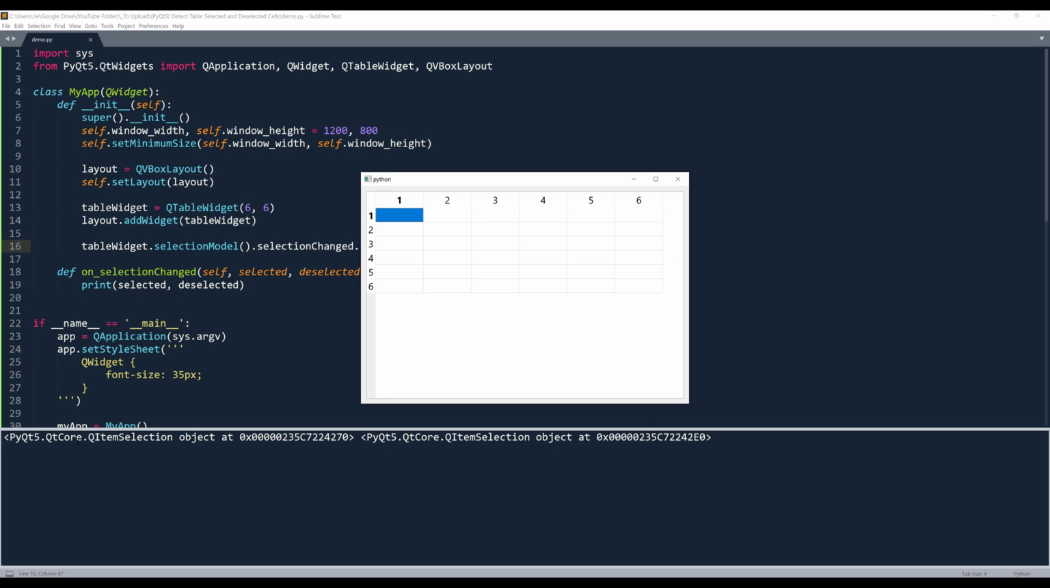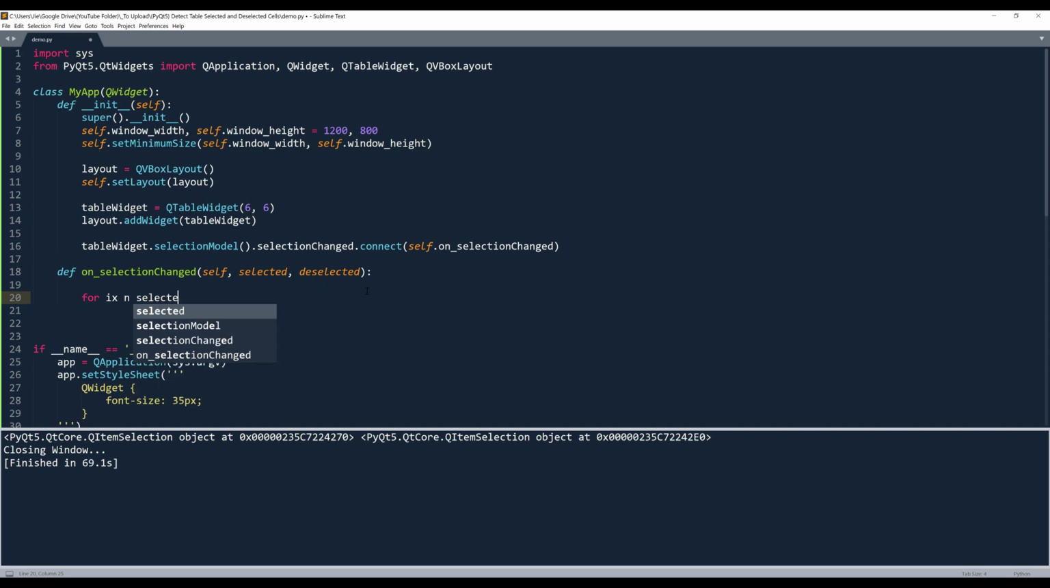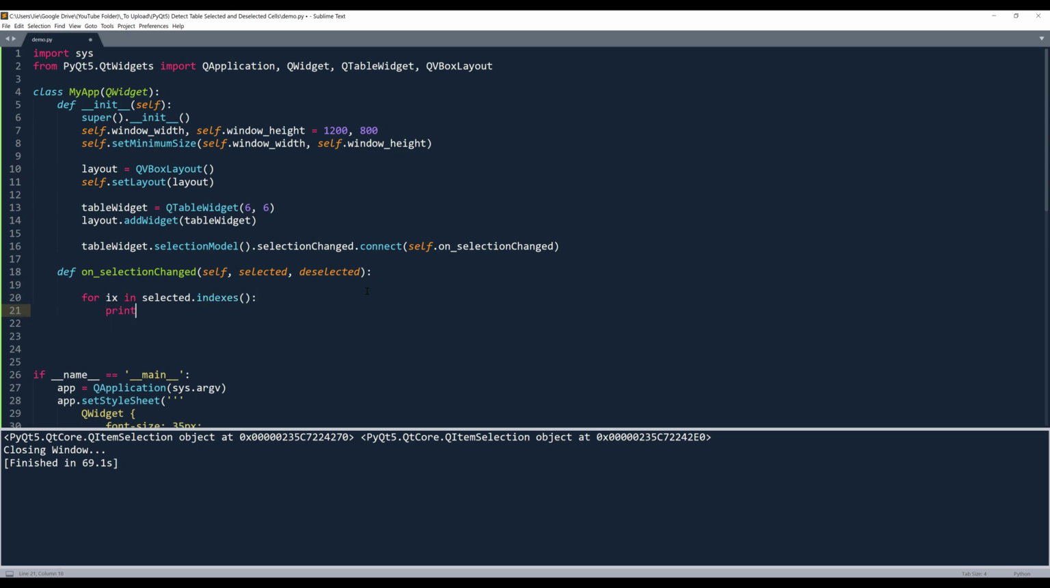The first QItemSelection object represents the row information, and the second QItemSelection object represents the column information. And here I want to print the cell's location. So I'm going to say for index, so I use ix, for index in select.indexes, because we can select multiple cells. I want to print the location. So select cell location.